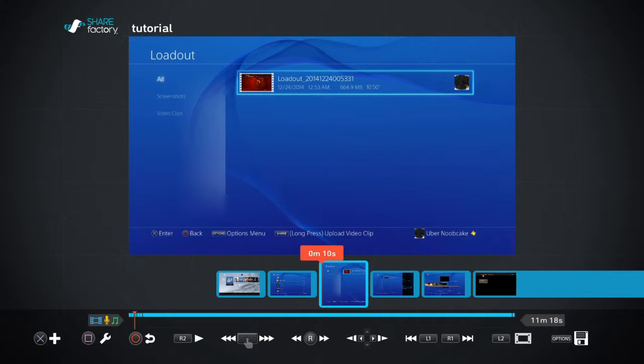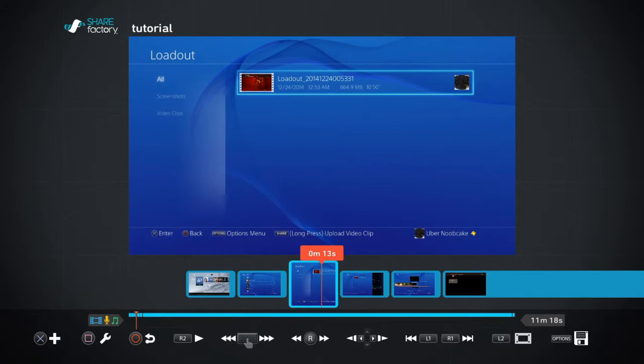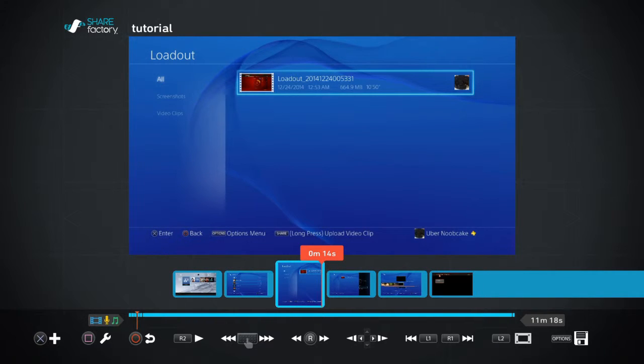I already trimmed this one down, so that part of it's not going to be in here. But basically right now I'm just showing you the point that I get it to in order to load it into SHAREfactory, and I'll explain a little bit about that in a sec.